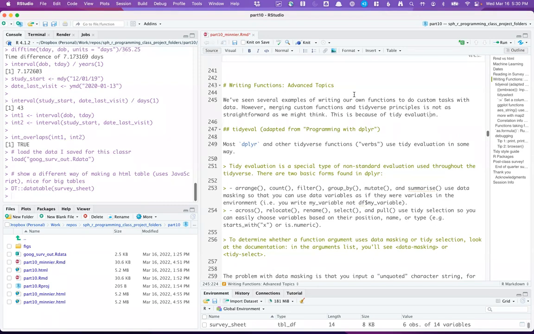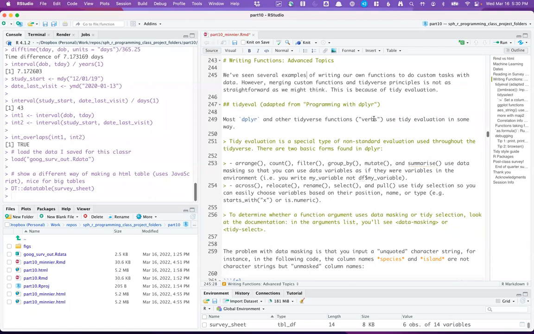So I do want to just mention that if you run across this issue where you can't make a function and it's not working, it's probably because of tidy evaluation. So what does that mean? We've seen a lot of examples of writing our own functions to do our own special tasks. But merging custom functions and tidyverse principles is not as straightforward as we might think. And that is because most tidyverse functions, sometimes called verbs, use what's called tidy evaluation.